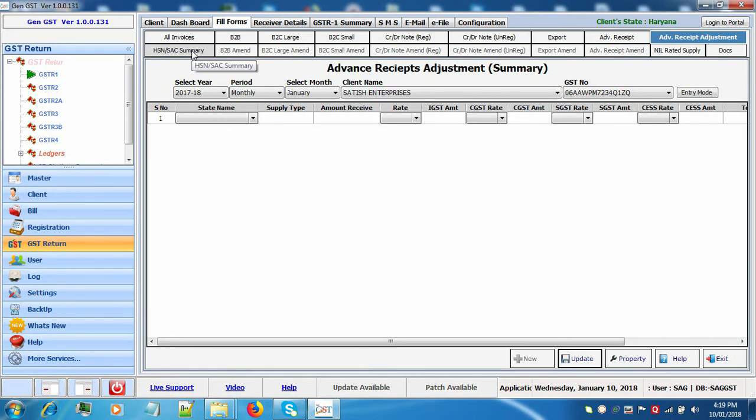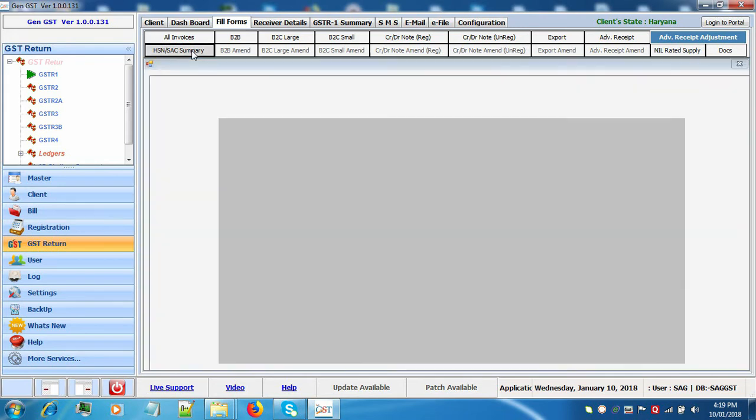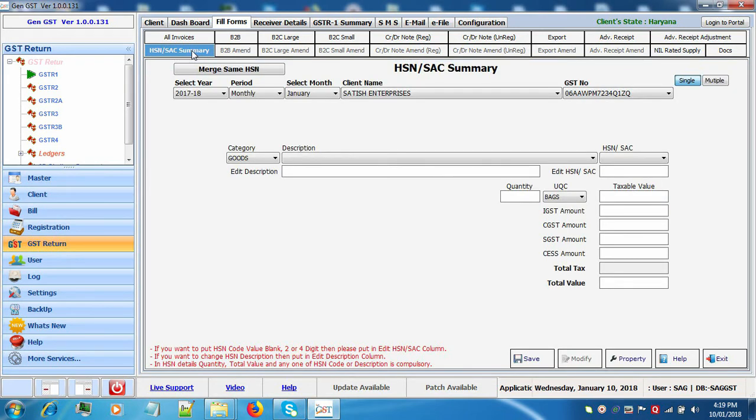Now the next tab is HSN SSC Summary. To see the HSN SSC Summary, click on HSN SSC Summary button. Select the category, goods or services in which the receiver is dealing. Select the description, the HSN SSC, the quantity, taxable value. Now click on Save.